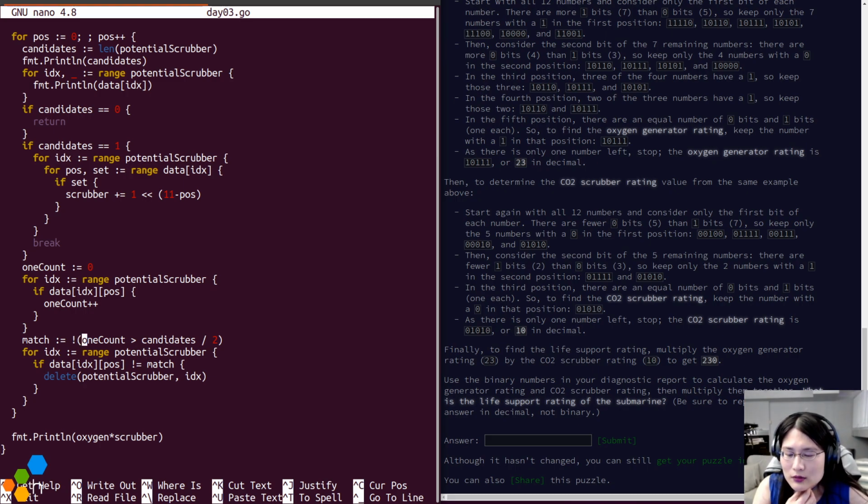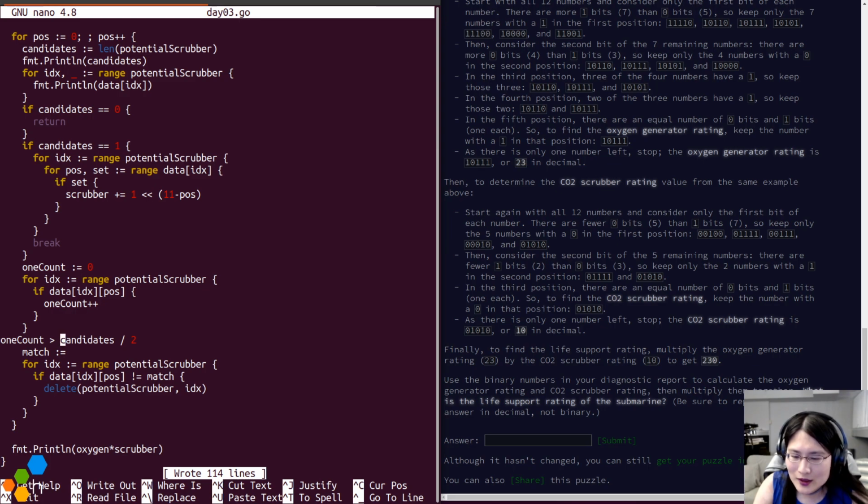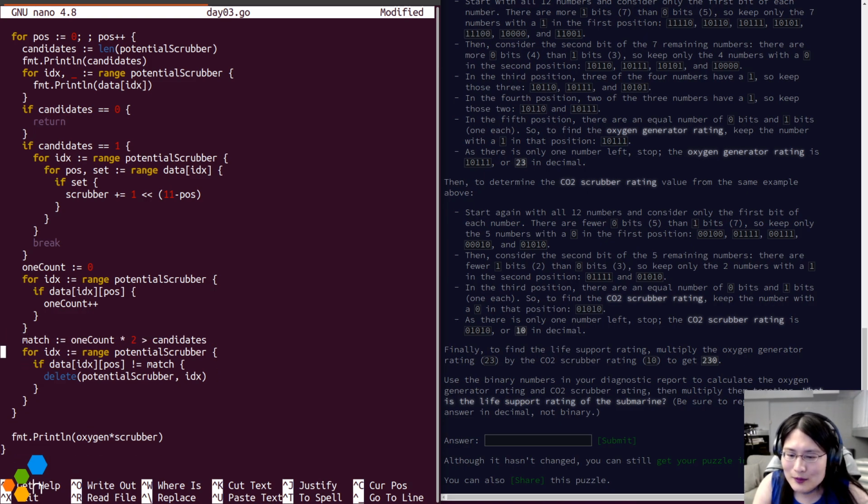Right, so. Okay, we're going to write this out. Wait, integer truncation bit me? Oh, because I was using less than versus greater than. Shit. Okay. Fine. I hate this, but I understand what I have to do.